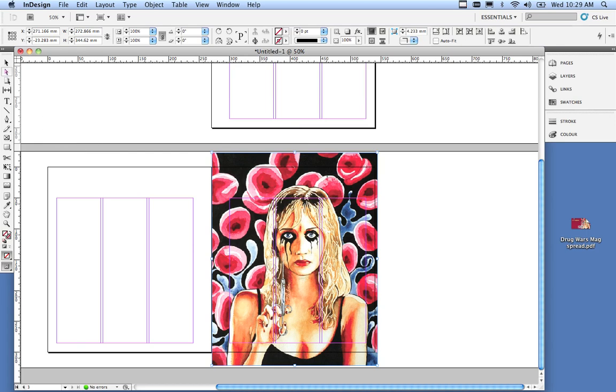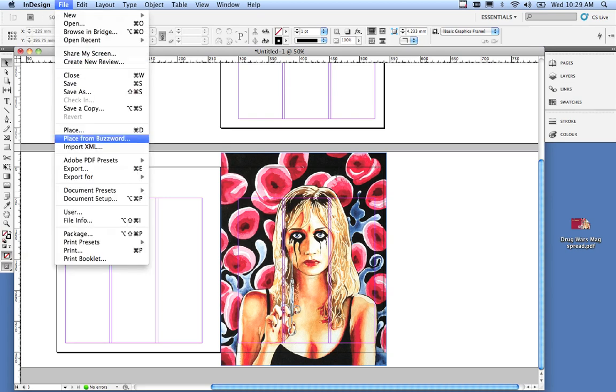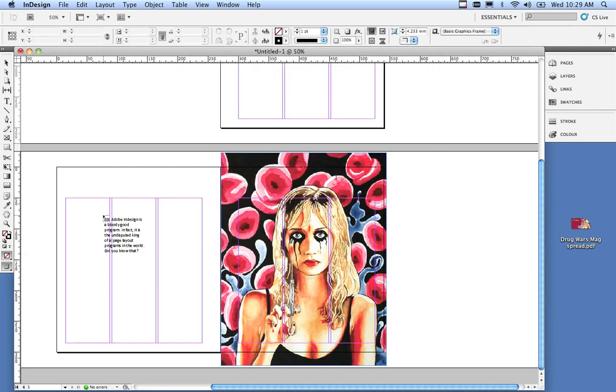I forgot to mention a very important point. Before you place your text, make sure that there's nothing selected on your page. Just click anywhere outside the page to deselect it. Then you go to File, you go to Place, there's the body copy, click Open, and there you have it. You've grabbed the text, your cursor's got a bit of an indication that you've got the text.